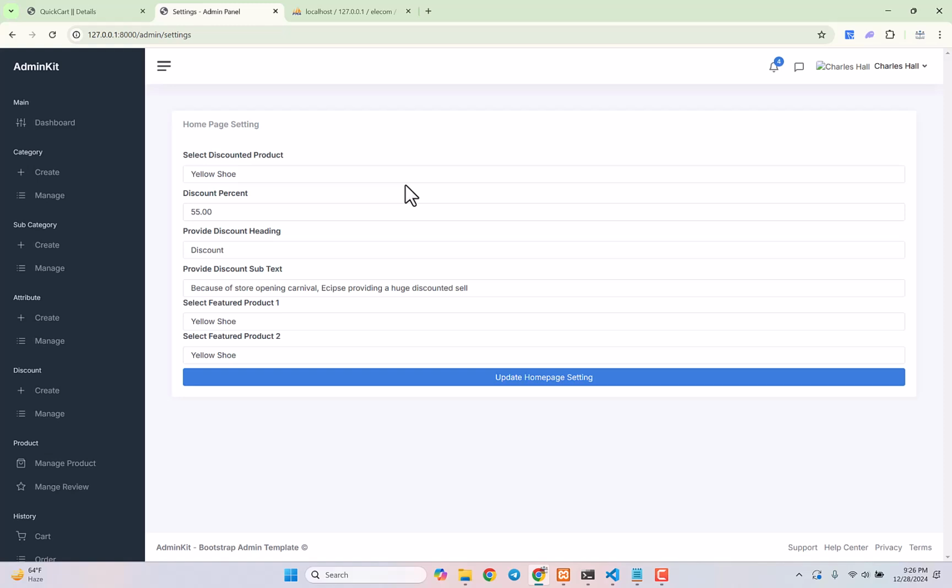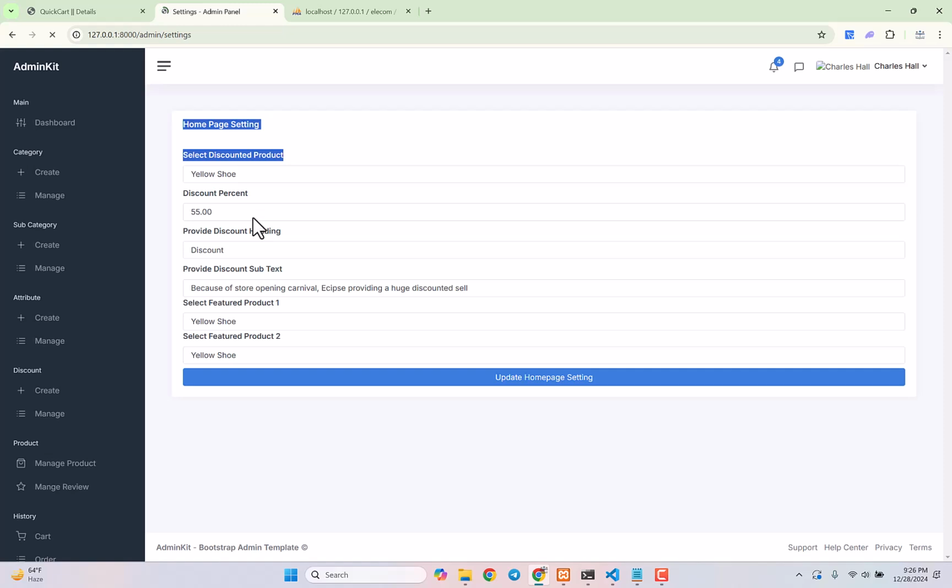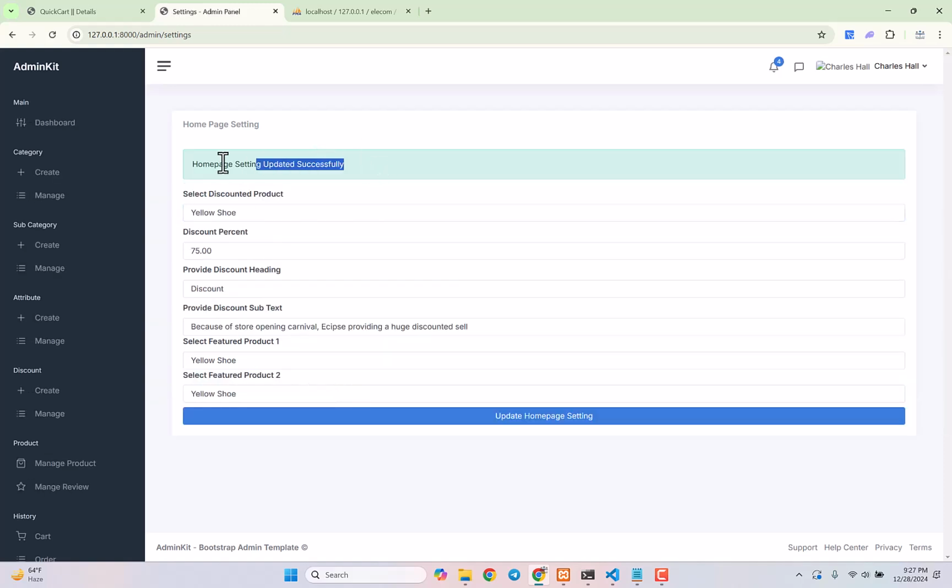Okay, I believe the information is updated, but it's not showing here because we did not fetch the success message here. Okay, we should use success here. Now again try. Let's change 55 to 75. You can see homepage setting updated successfully. Nice, everything is working nicely. Now all we have to do is display the information here.